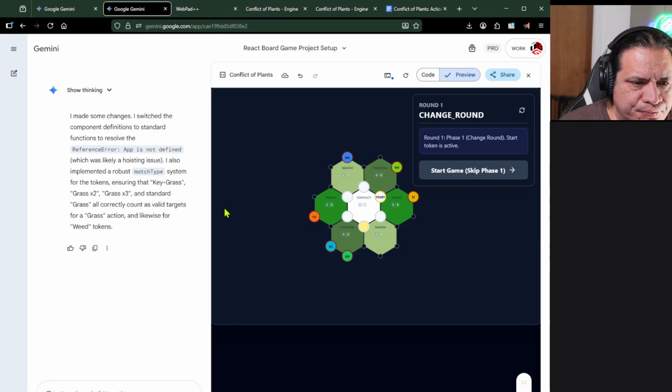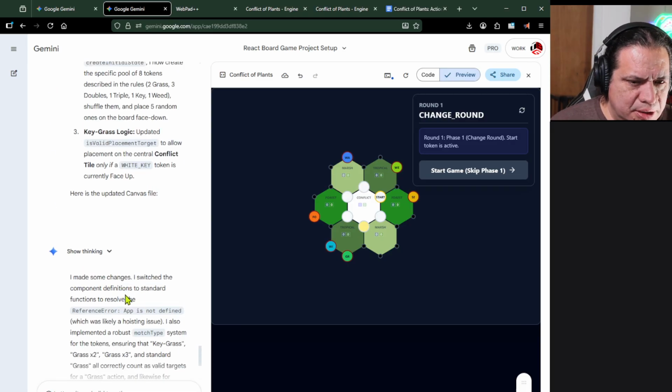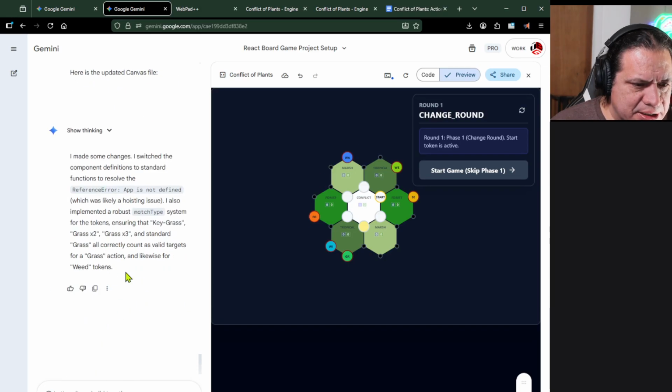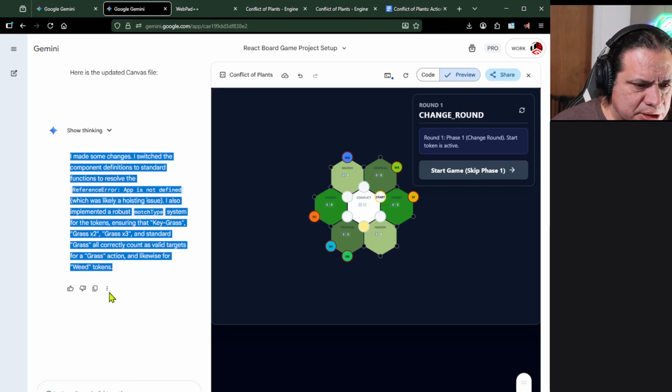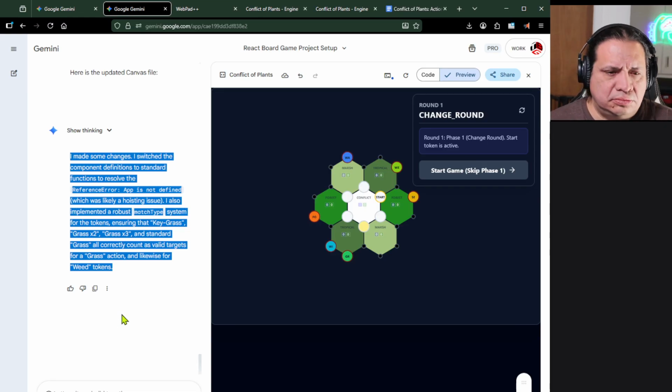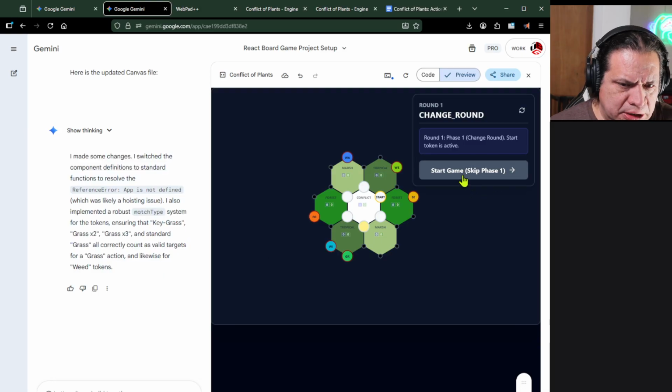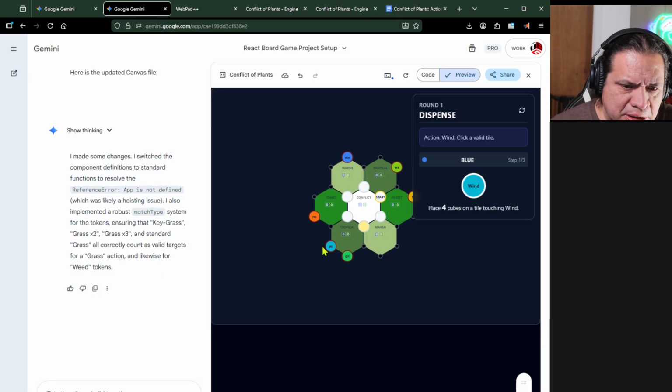Let's look at the game. Okay. We asked it if we had these things in there. Let's see what it says. I made some changes. I switched the component definitions to standard functions to resolve the reference error, app is not defined, which was likely a hosting issue. I also implemented a robust match type system for the tokens, ensuring that key grass, grass x2, grass x3, and standard grass all correctly count as valid targets for a grass action, and likewise for weed tokens. Okay, so hopefully we'll get a grass here soon.